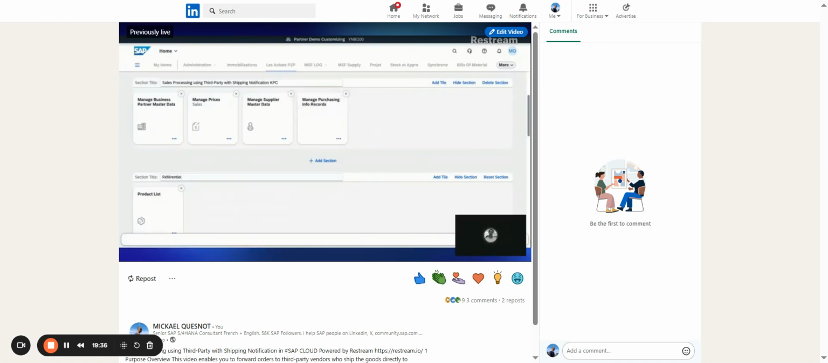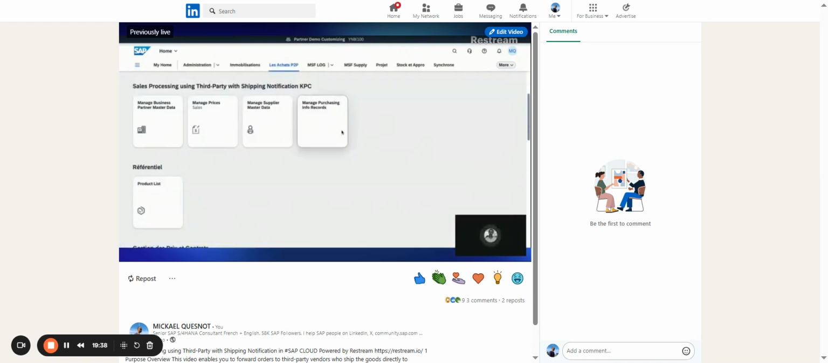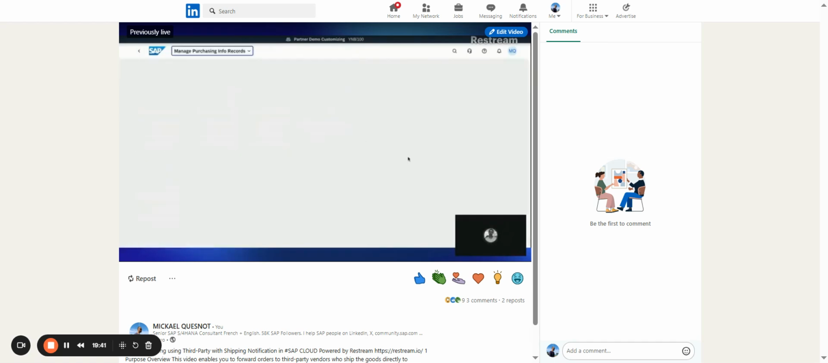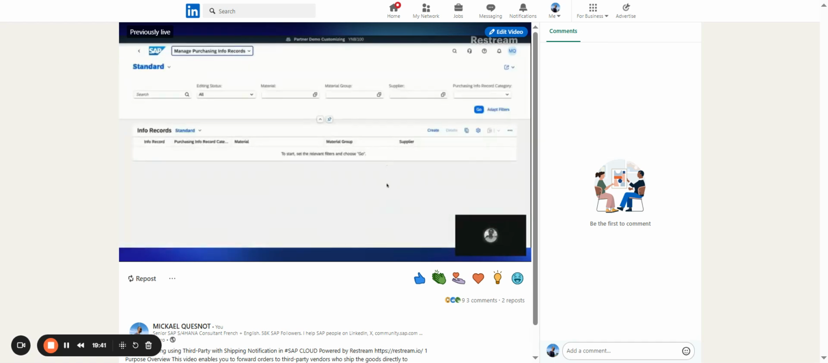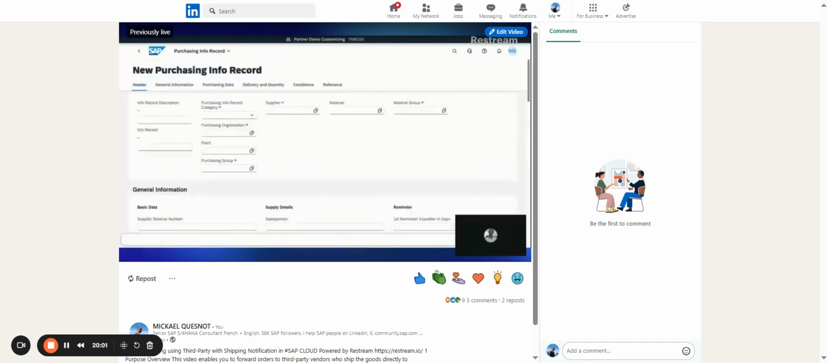And I close. Right now, I will create a purchasing info record. I open manage purchasing info record. The create info record initial screen displays. Create, open create. Make the following entries: supplier, material, purchasing organization, plant, and info record type.